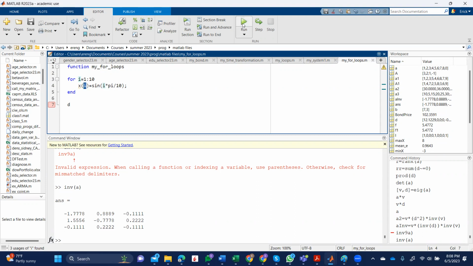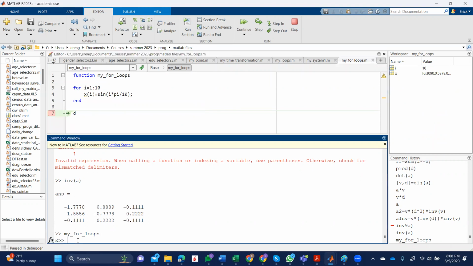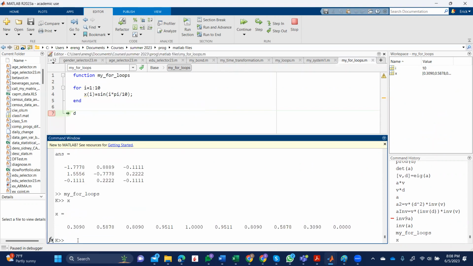Okay. So let's try to run. And you can see X is going to be a 1 times 10. And the values are going to be these ones here. So let me show you. These are the values. Make sense? Make sense, guys? Yes.